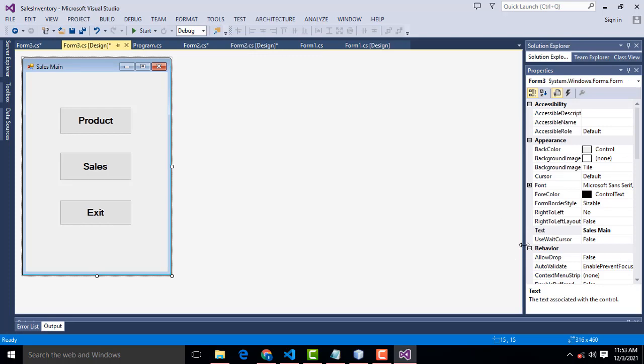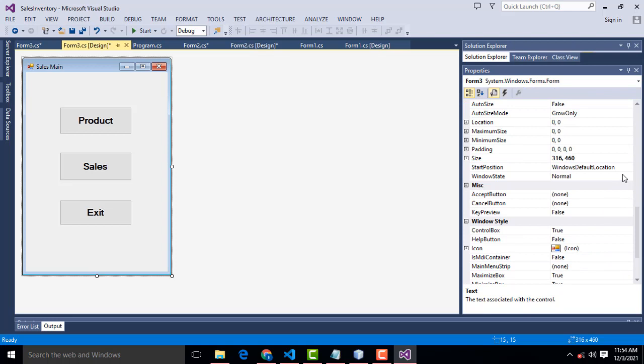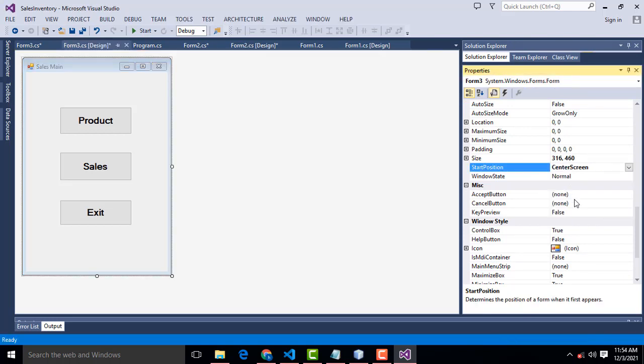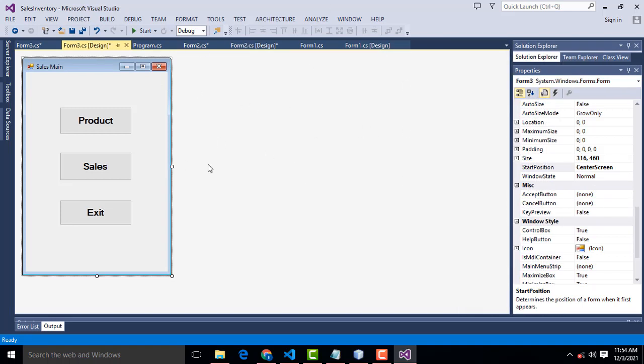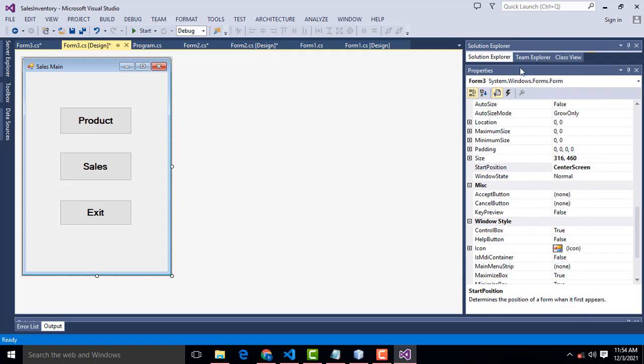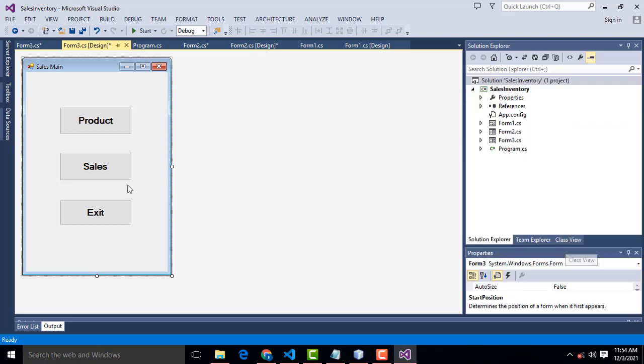Okay. Right, now let's select the form. When the form is loaded, the starting location we select as center screen. It will appear on the center screen when the program is executed. Okay. Now I am going to set this one as the first form. When the program is running, this form is the first form loaded.